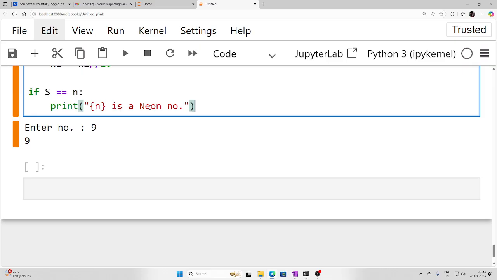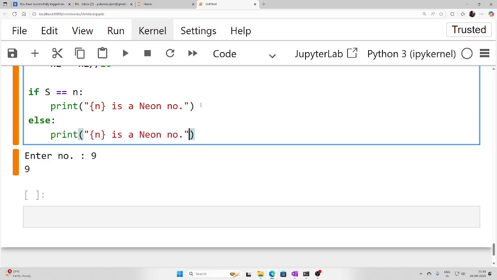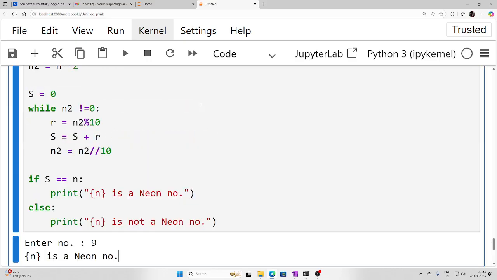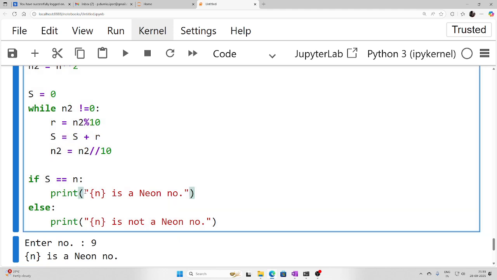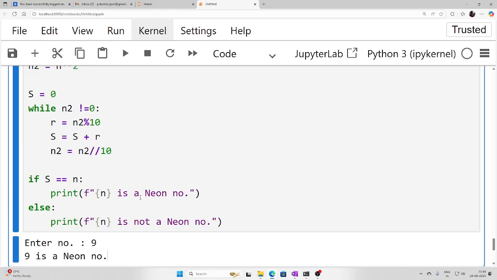Then close it, and if this is not coming equal, then else simply say it is not a neon number. So if I give it 9, it is saying, oh sorry, I made a mistake, it should be an f string. So if I run now, 9 is a neon number.